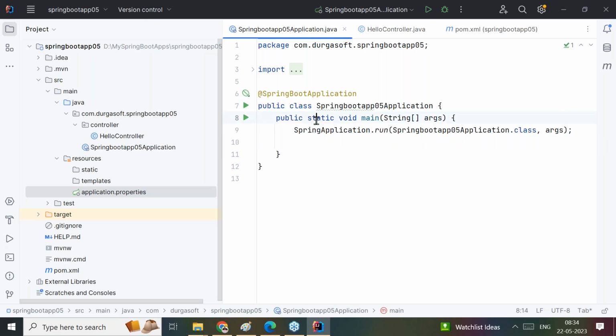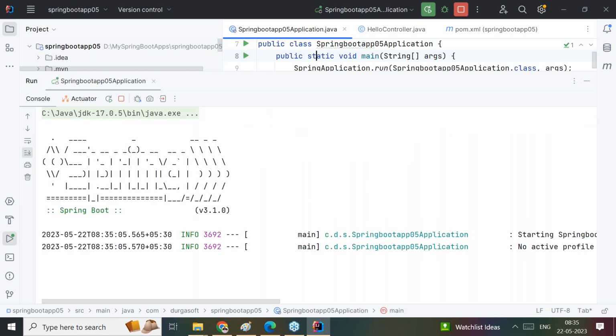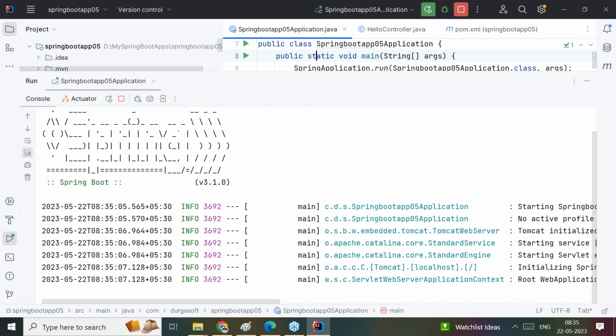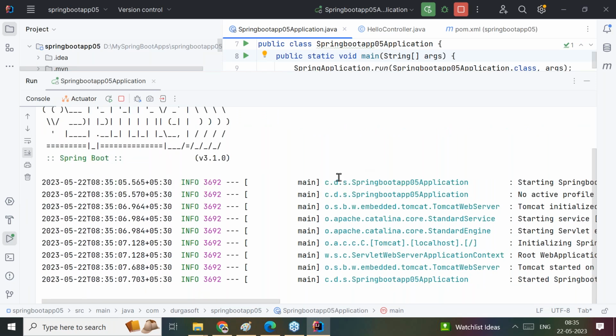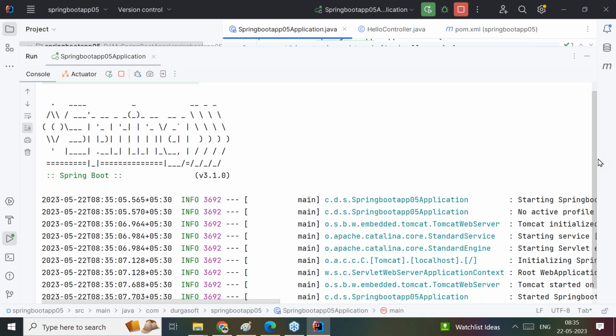Try to understand this clearly. First of all, let me run this one. Only two annotations we provided. What are the two annotations? First one is @RestController. Second one is @RequestMapping, and I defined a URL pattern. Right, my Spring Boot project was started. You can observe carefully, this is a Spring Boot project.